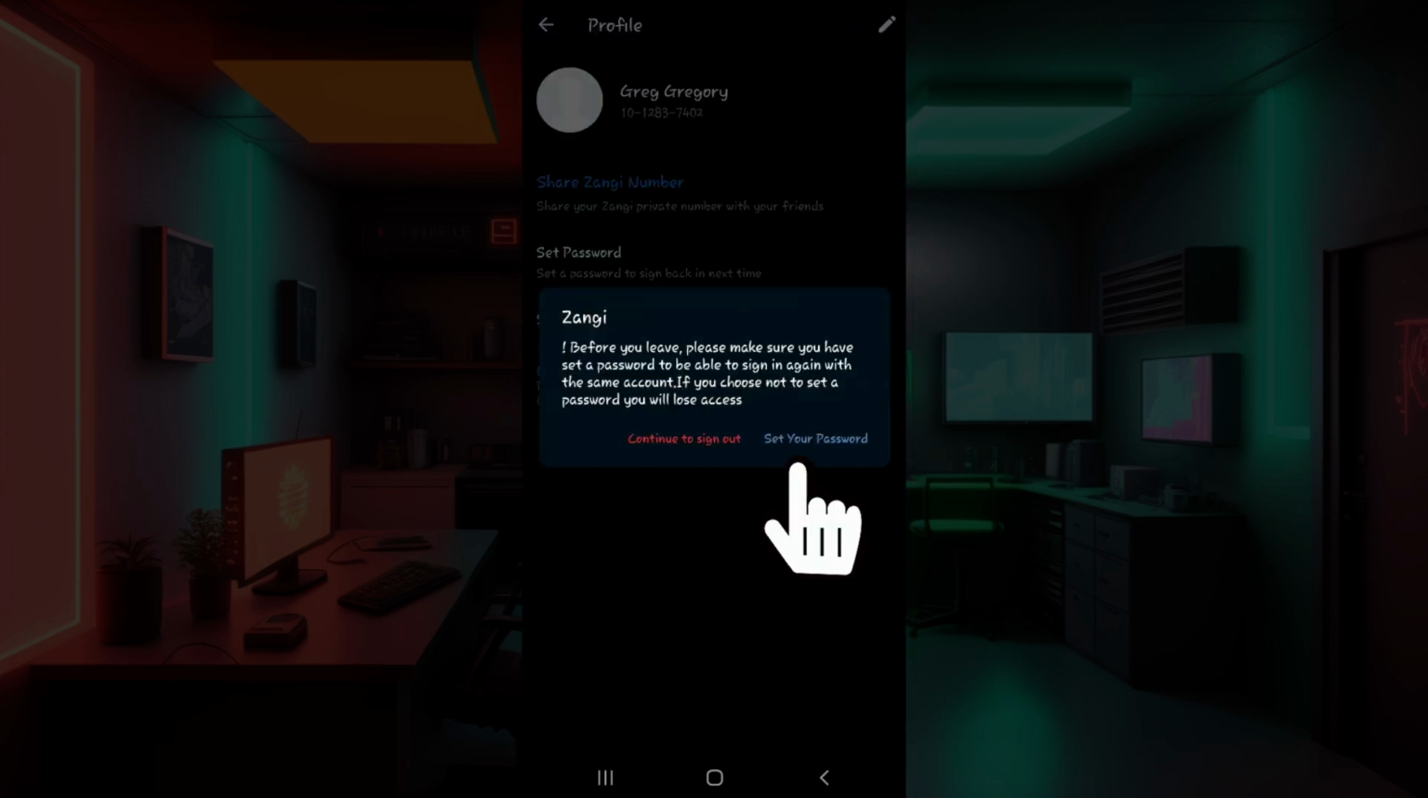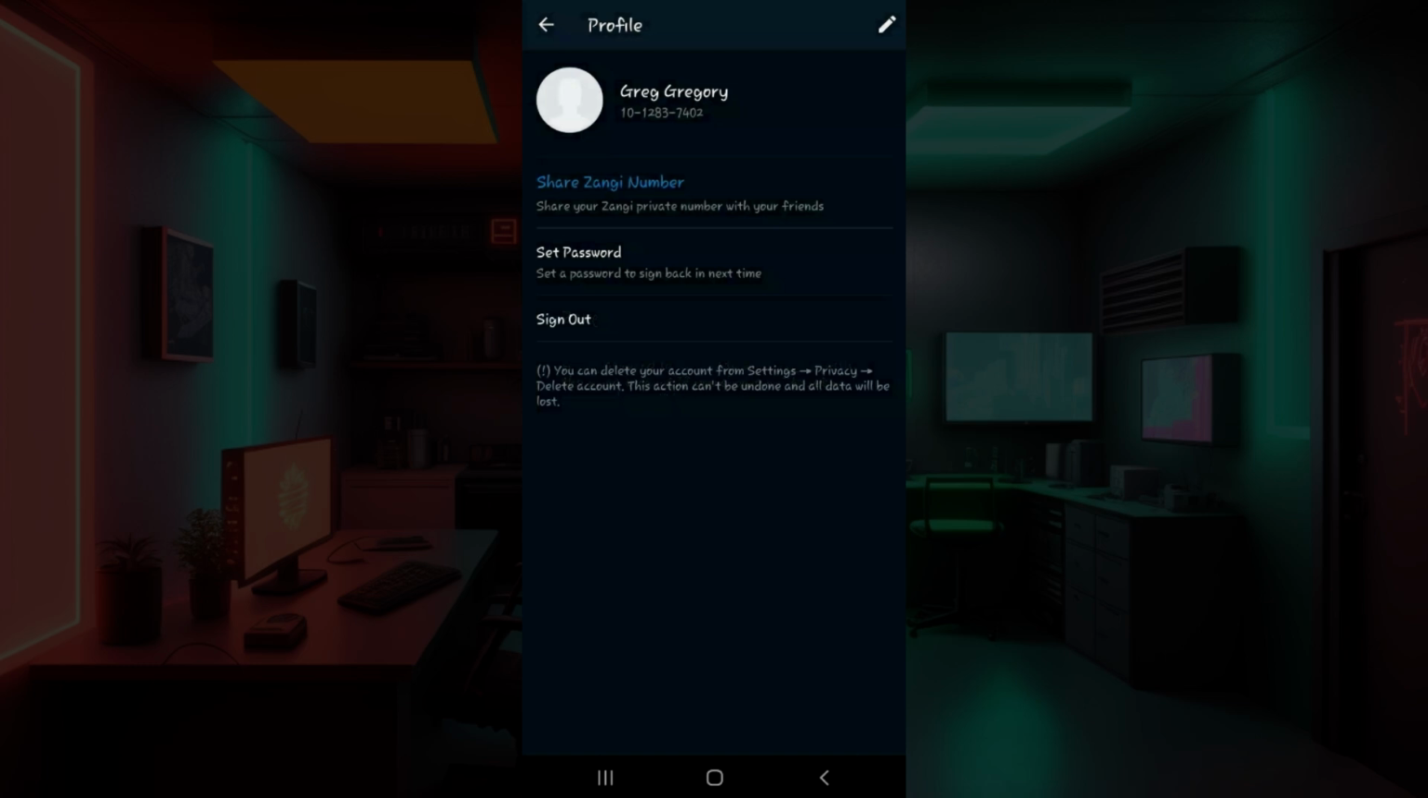And that is it. Well, do note that in order to sign out properly, what you guys need to do is set your password. Once you have set your password, all you guys have to do is simply click on sign out and again give your confirmation. And guys, that is it. That's how you sign out of Zangi. The process is quite easy.